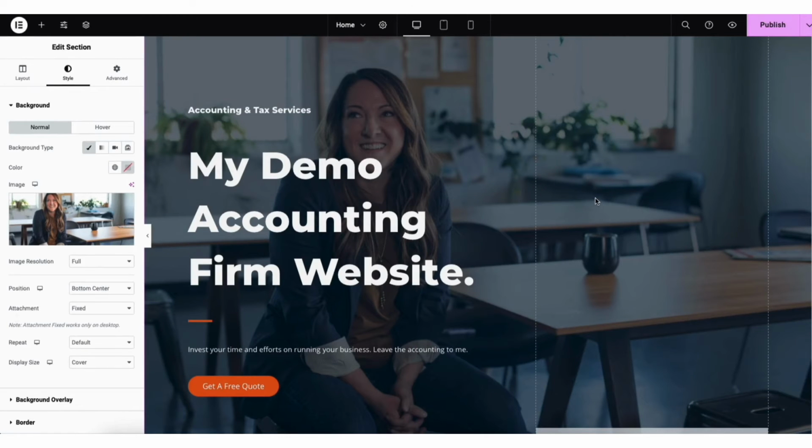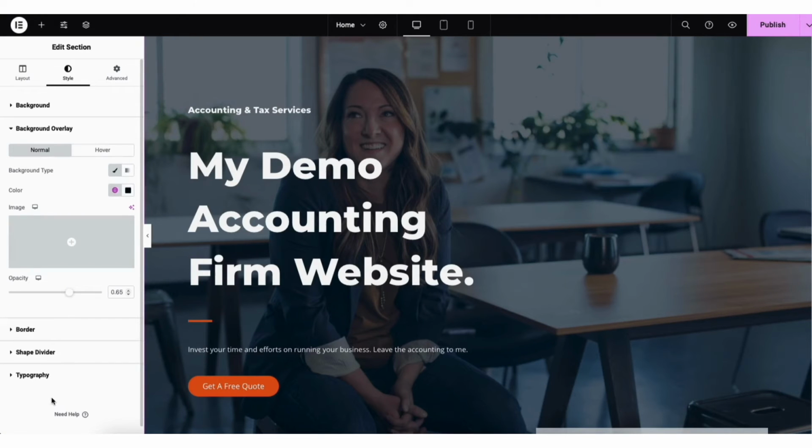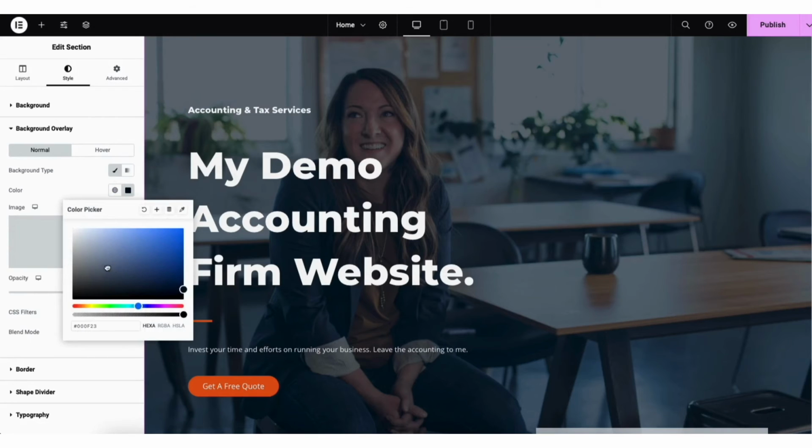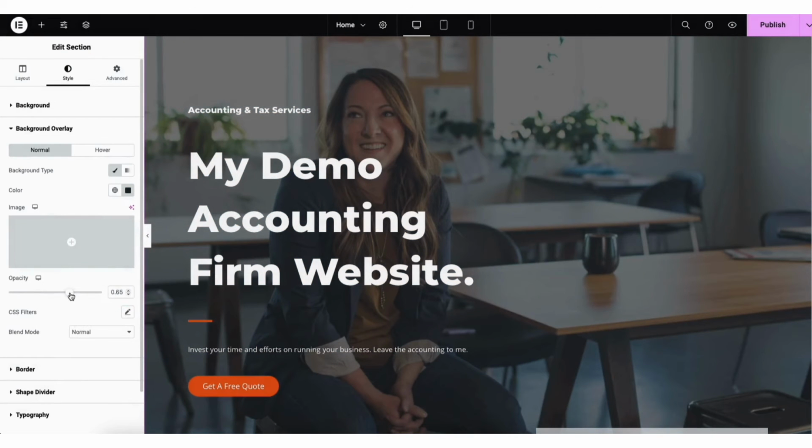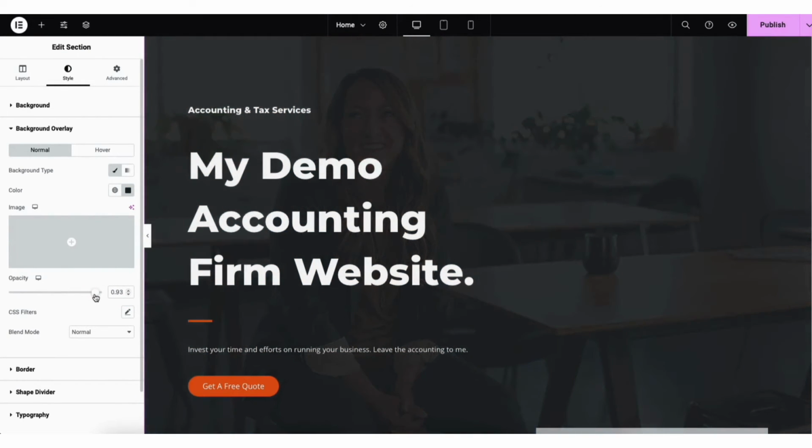Next, click the Background Overlay section. If you click into Color, you can change the color to something you like. Next, where you see opacity, you can drag this over to get the image to look how you want.